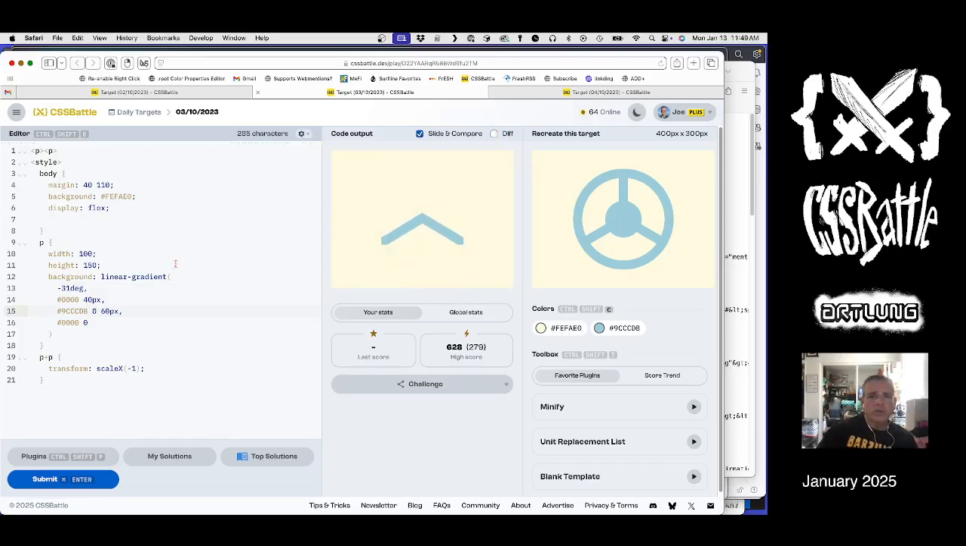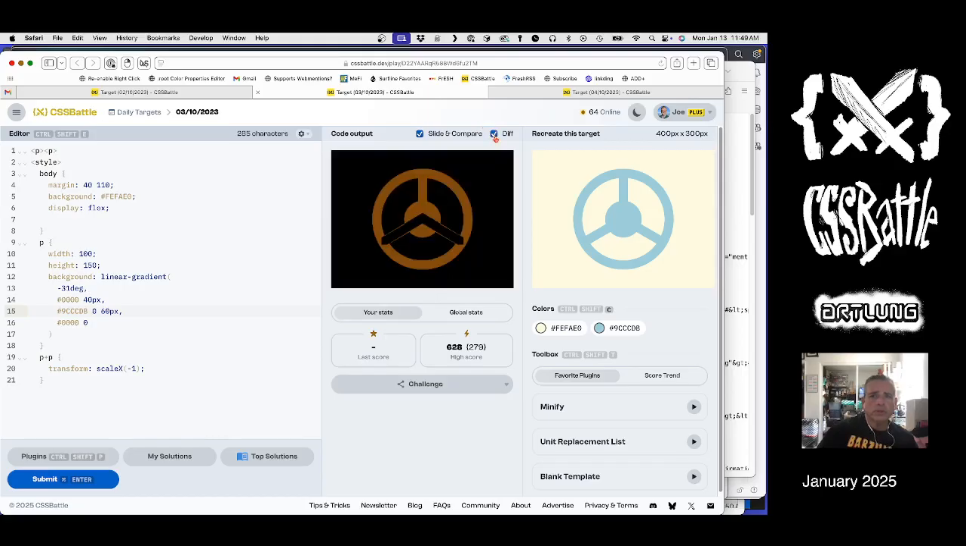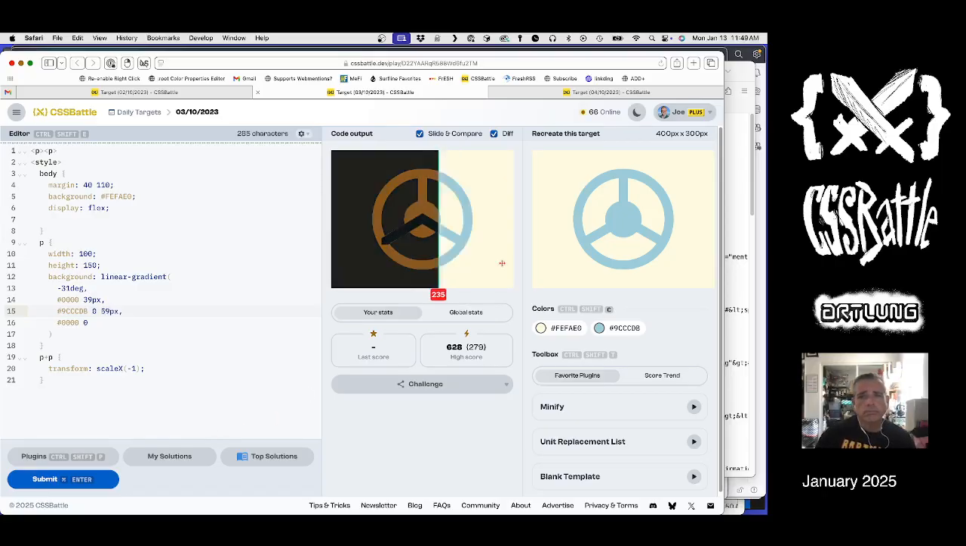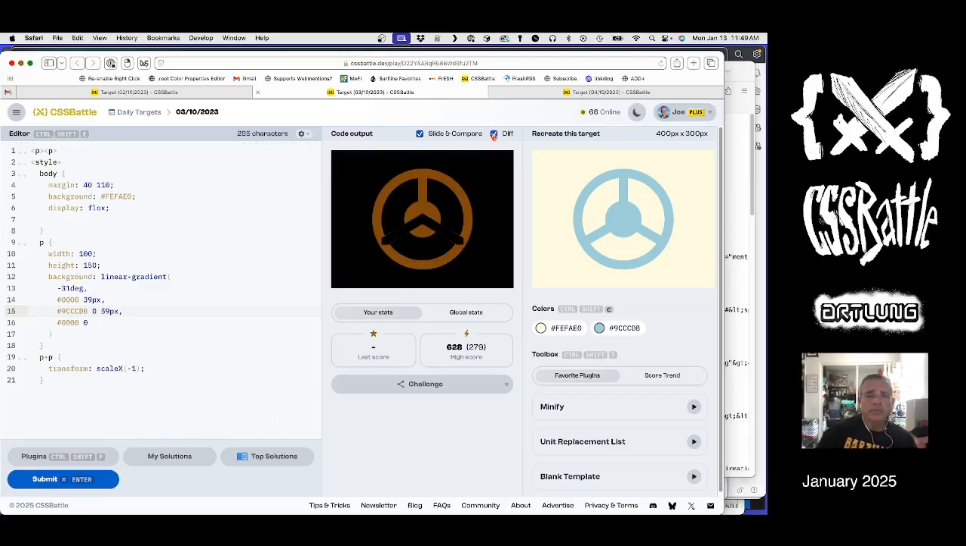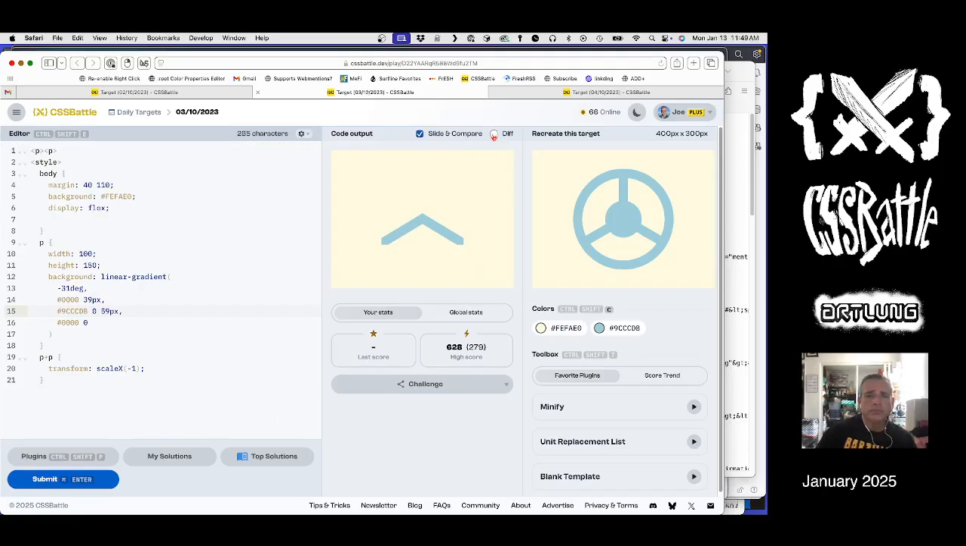So those are the spokes. Those are the first two spokes. They're not quite right. I'm going to adjust these numbers until they do look right. 39's not bad. And I will take that. That looks fine to me.